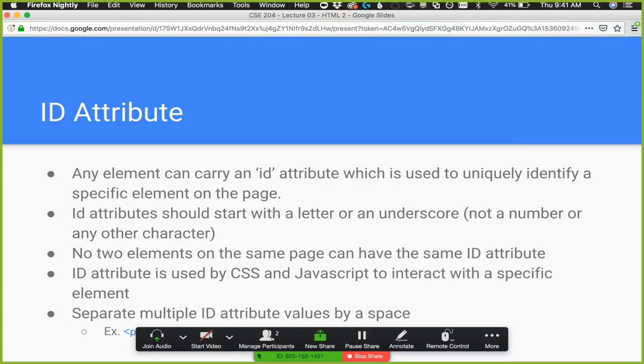So again, you can have as many IDs as you want. Technically, you only really need one, but there are some cases where you might want to add multiple. Yeah, question. So the ID is supposed to be unique for each element. Yes. So is the point of the ID just to style specific elements?